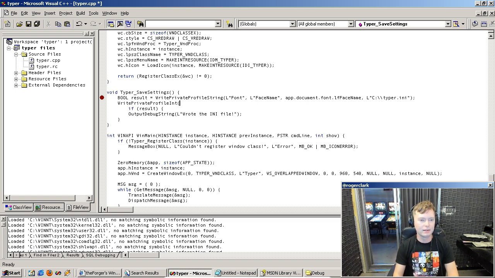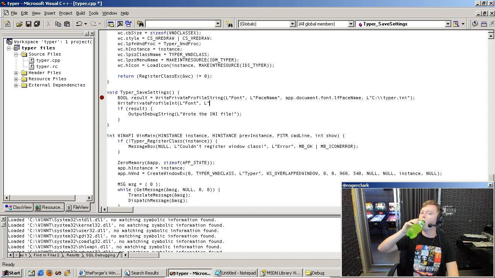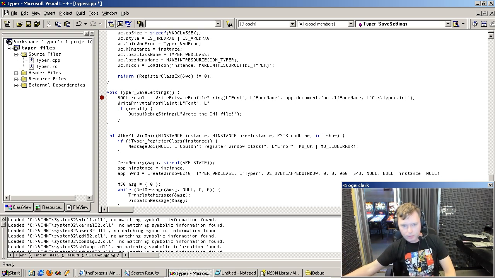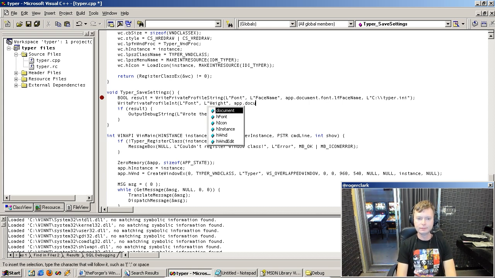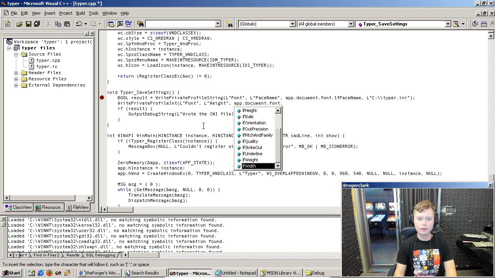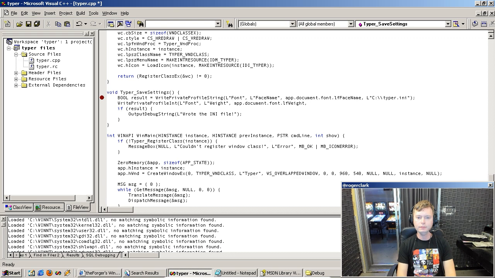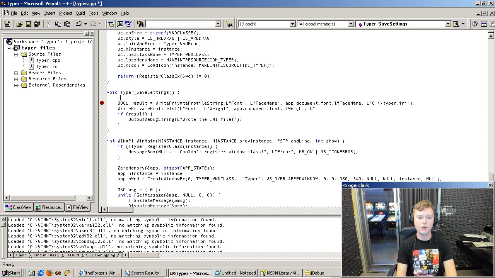Write private profile int. Okay, looks like IntelliSense is failing me right now, but I'm assuming that the parameters are pretty much the same. Let's say font. How about the weight? Now let's extract a constant here.